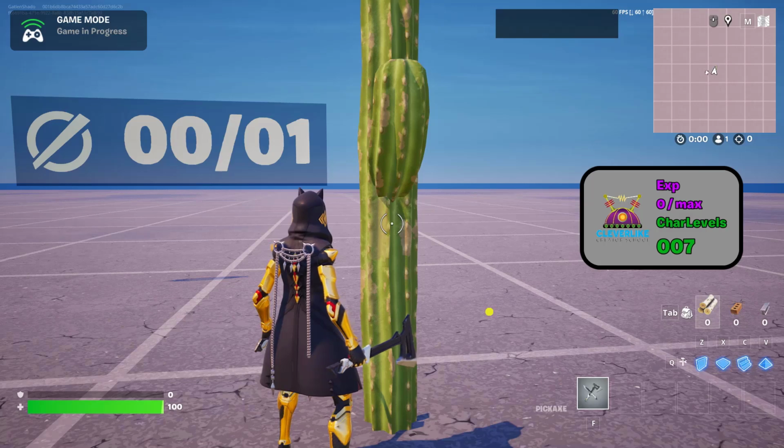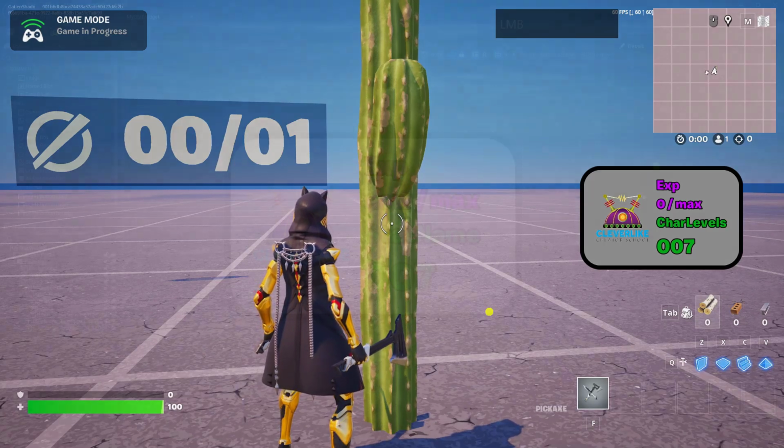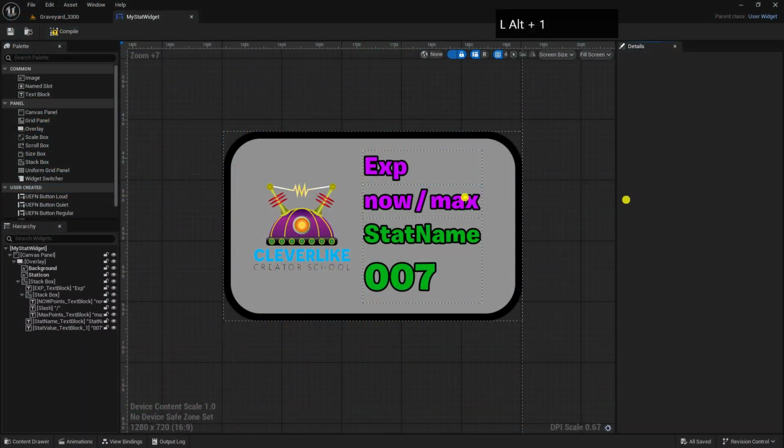So next, let's connect the rest of the bindings inside of the widget. The next two we're going to do are these ones right here. There's the max as well as the actual level. These are going to be basically exactly the same as the one that we had just done, which was the now. So let's just go ahead and do that.